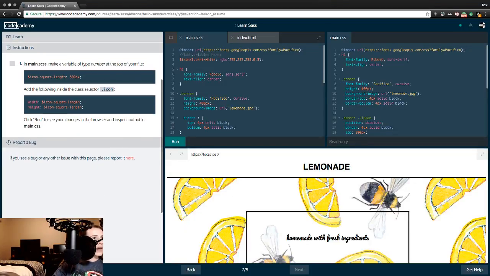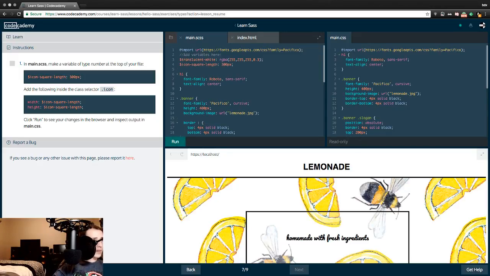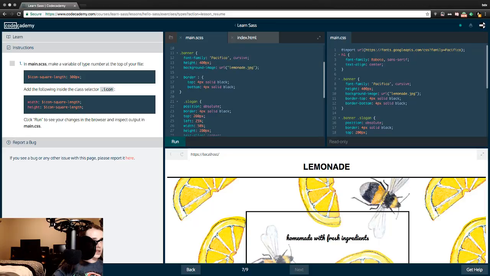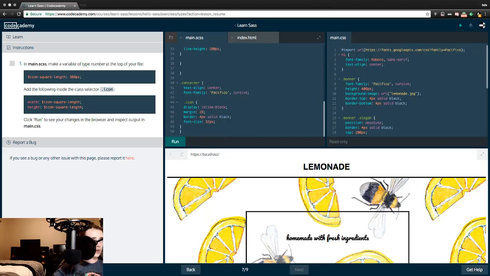Instruction 1. In main.css, make a variable of the type of number at the top of your file. We're going to take icon 300px, copy, drop that right below our first variable. Add the following inside the class selector icon. Do we have an icon? Okay, we do. We've got width and height.